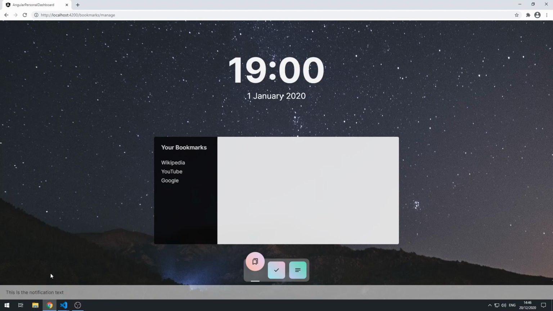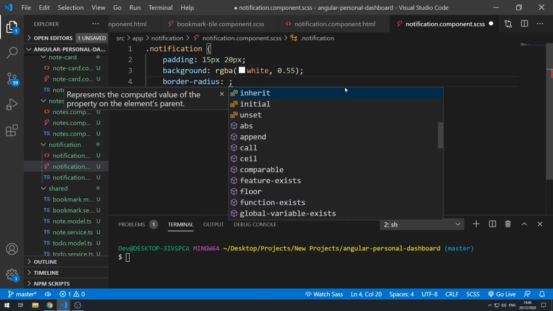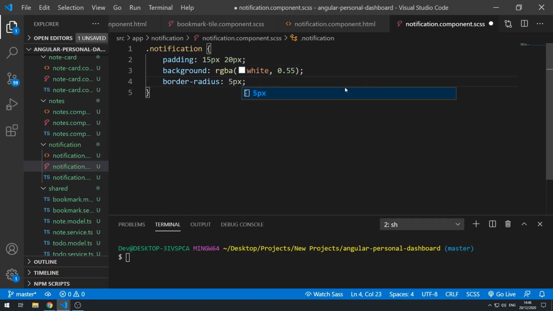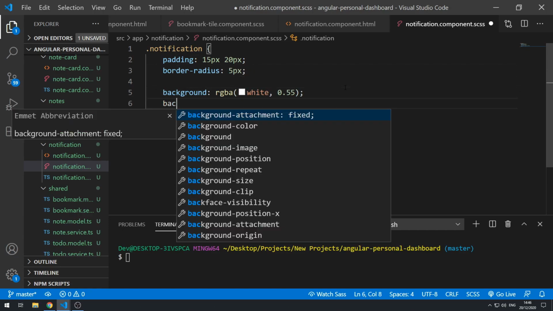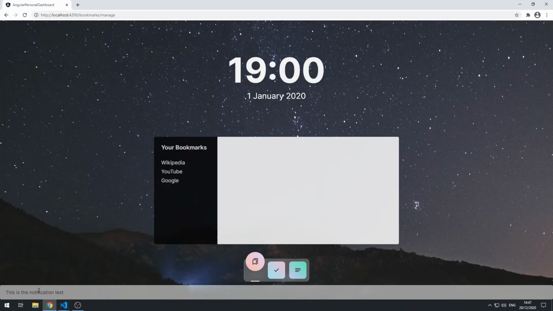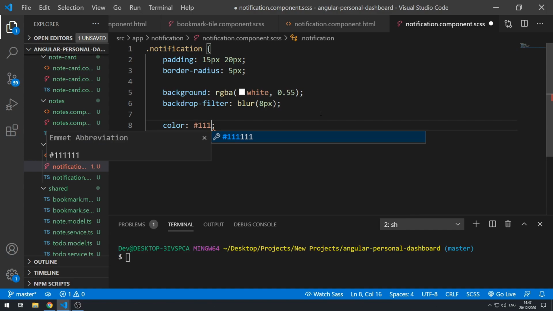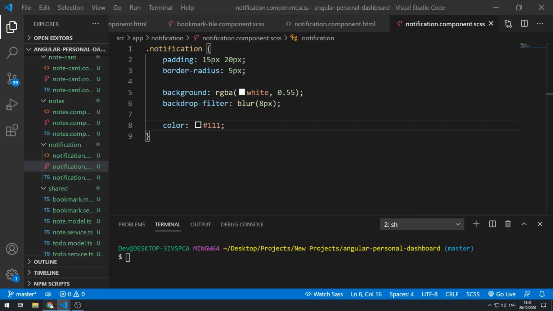Okay, let's actually give this some border radius. So let's do border radius 5 pixels. And let's also set the backdrop filter, and let's add a blur there. So blur 8 pixels. All right, save that, and let's go back to the application. Cool. Let's also change the color of the text to #111. Okay, and save that. Go back to the application.